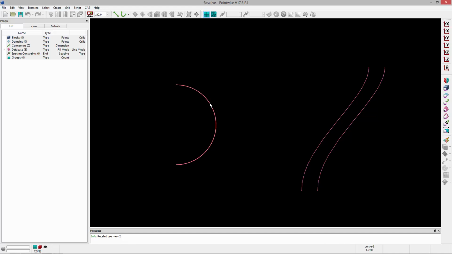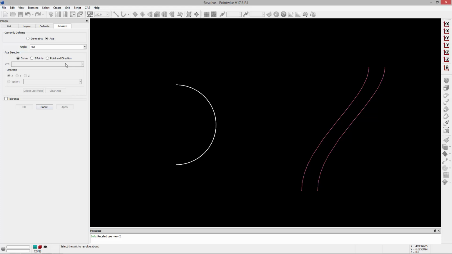So I've got my half circle curve. So I'm going to go ahead and select that database curve and go to create revolve. And the next thing it's going to ask me to pick is the axis. So the generatrix is the curve that I want to revolve, and then the axis is the axis that I need to define for the surface of revolution. And there are various ways to define that axis.